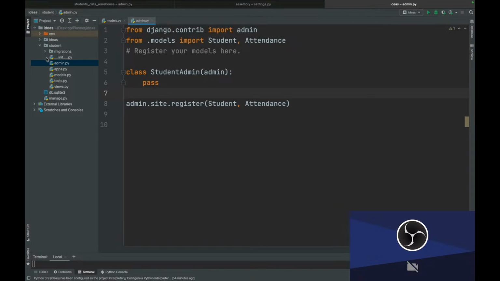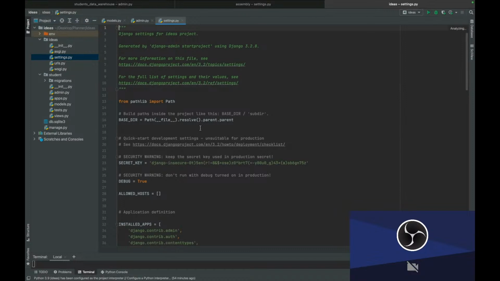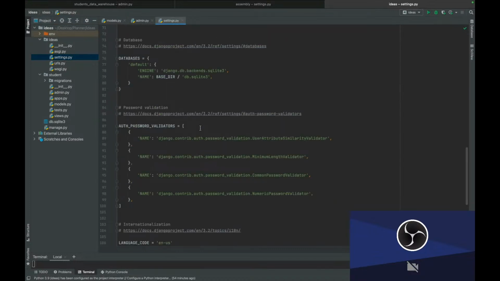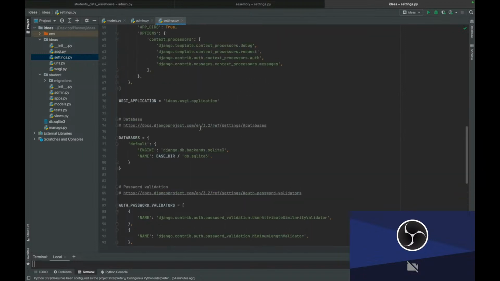Excellent. So under your project, our project is called ideas. We have a file called settings.py. Can you see it? Hello, some people are sleeping. Settings.py, do you see it? When you double click on settings.py, you see a lot of settings, but don't get confused. What we need to do, if you want to register your application, look at it here.